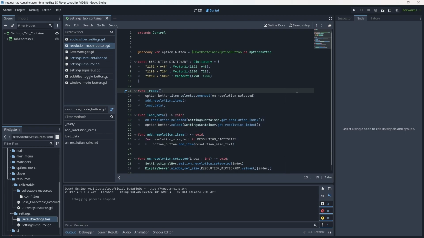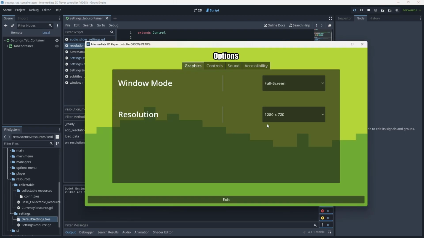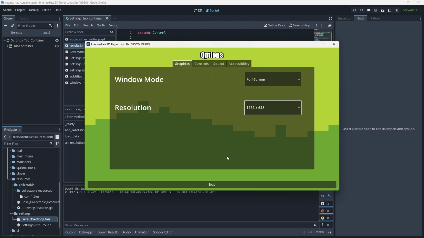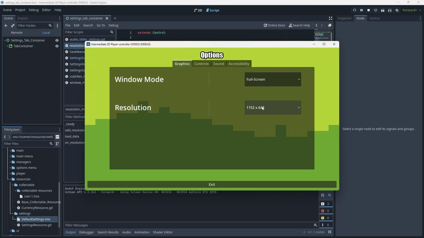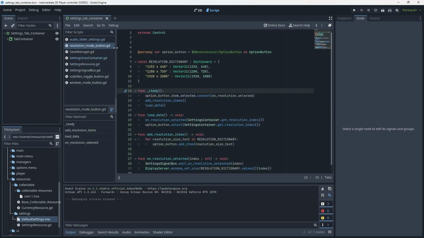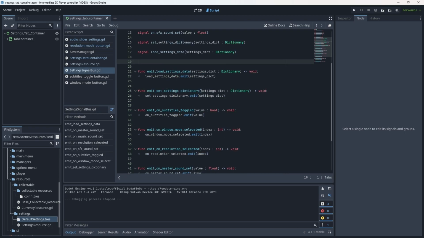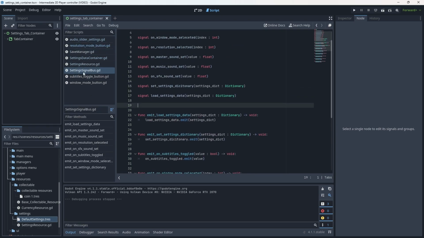Now let's hit Control S to save, F5, go and check. Now our resolutions are setting correctly. It auto-set to 1280 by 720. Let's check a lower version, make sure it's functioning, and it's functioning. Finally, we need to move into the subtitles and, of course, the window mode.